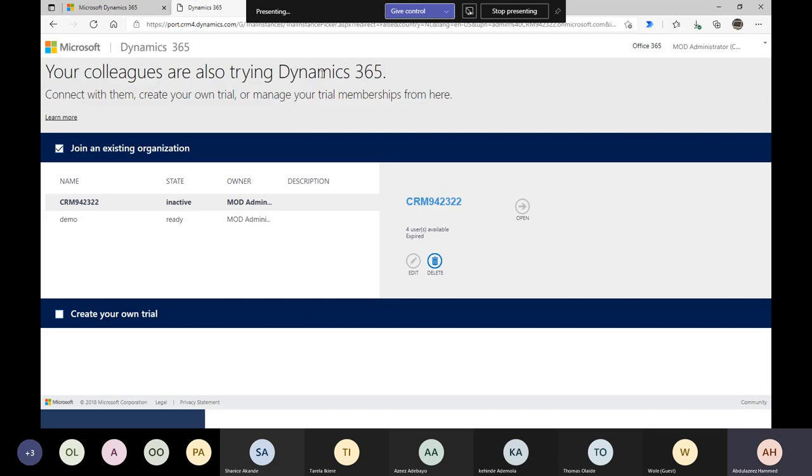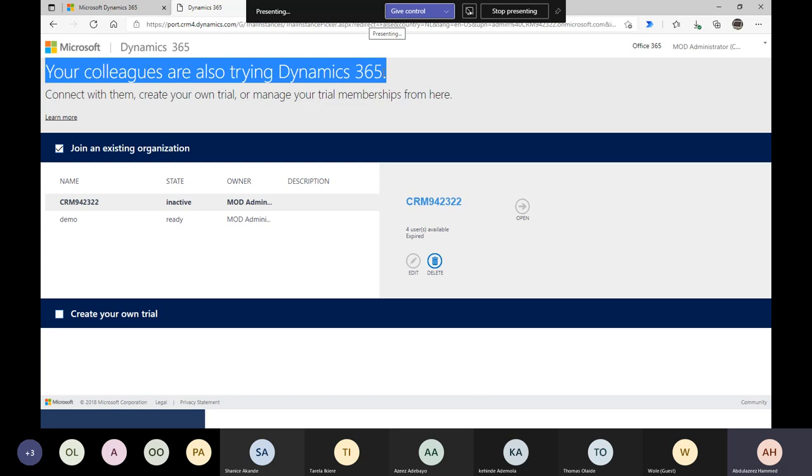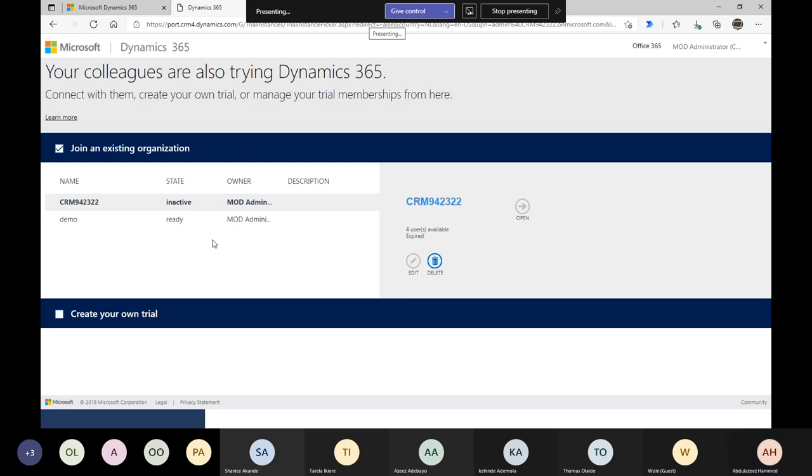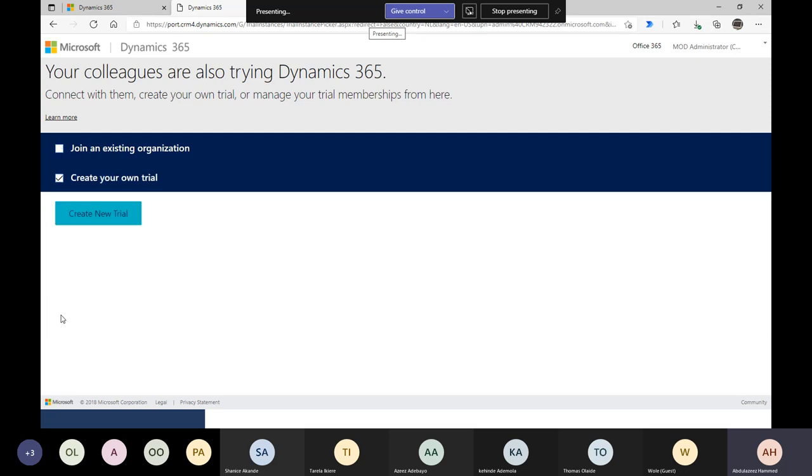So it's still open again. Here we're trying to provision the environment, right? If you already have an existing environment, it's going to ask you if you want to join an existing environment or create a trial on your own. So we say create a new trial, create your own trial.